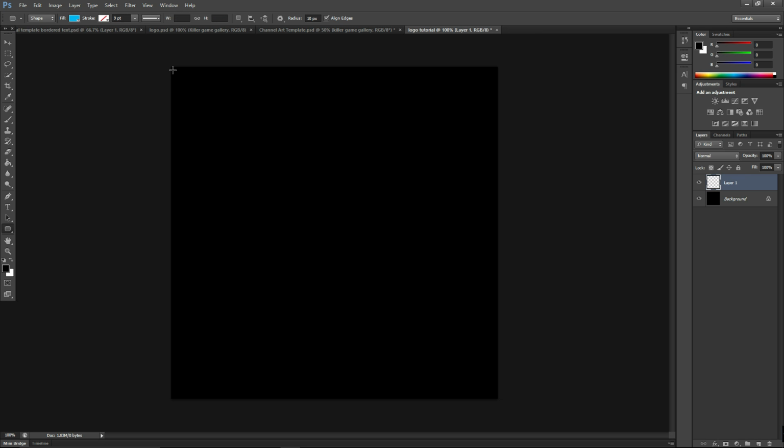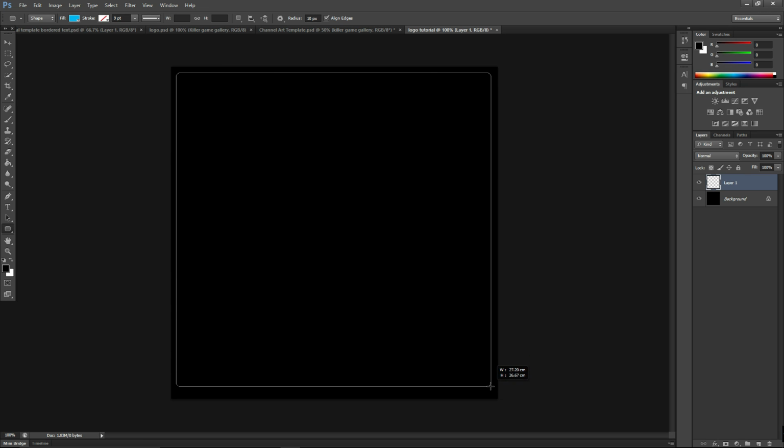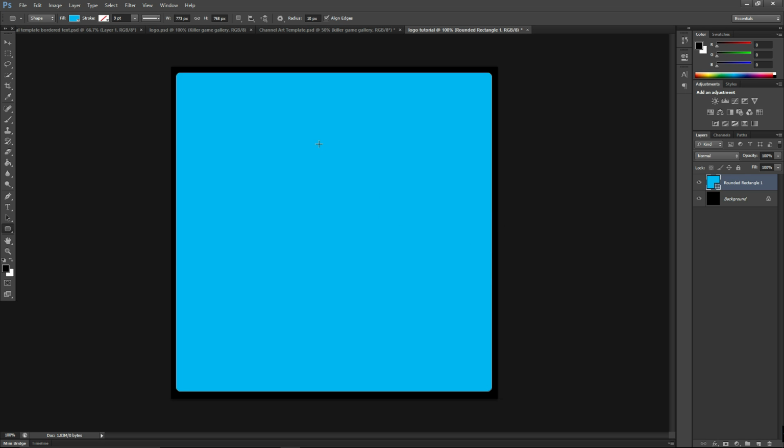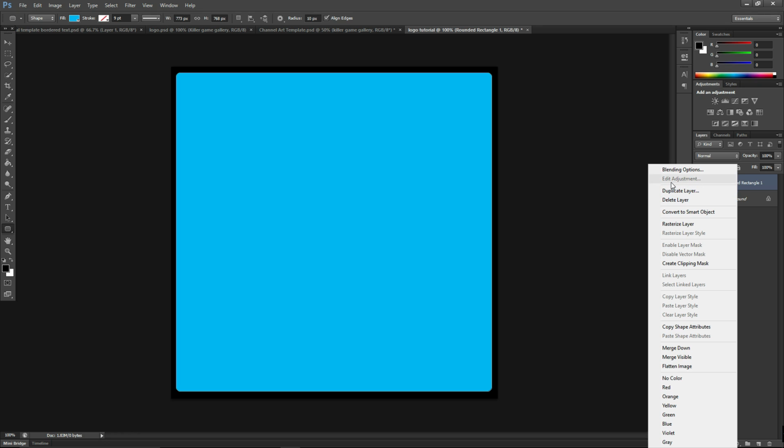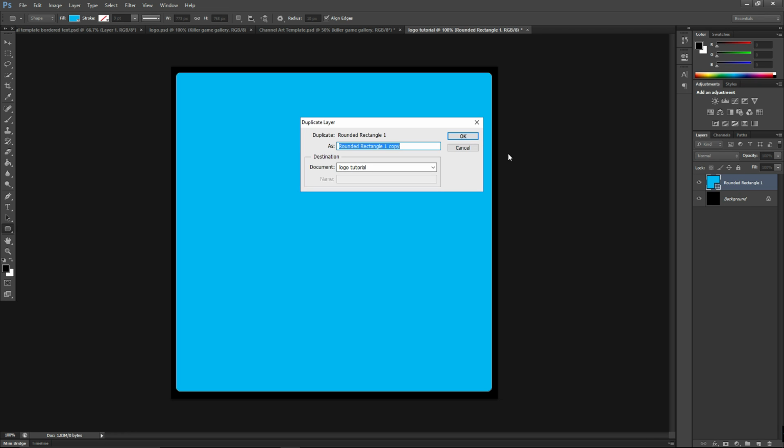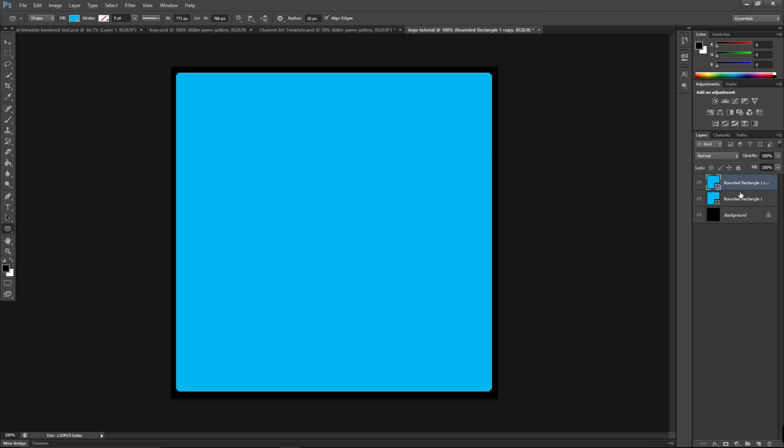Okay, just Control Z that. I want it close to the edges. So we've got a bluish colour here on this layer. That's going to be the back of our logo. So what I'm going to do is duplicate this layer. So right click, duplicate layer. You can rename these how you want, but I never rename them because you just kind of remember, unless you end up with loads of layers down here.